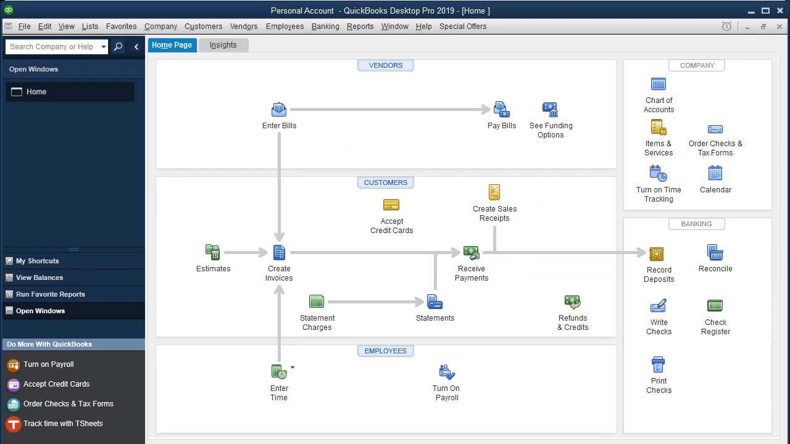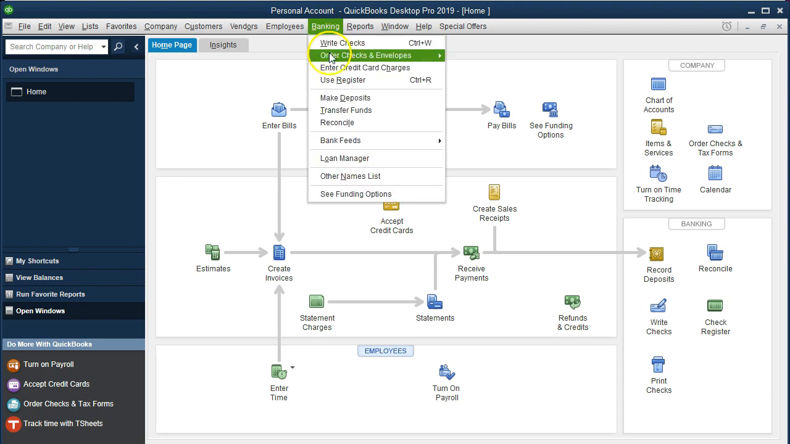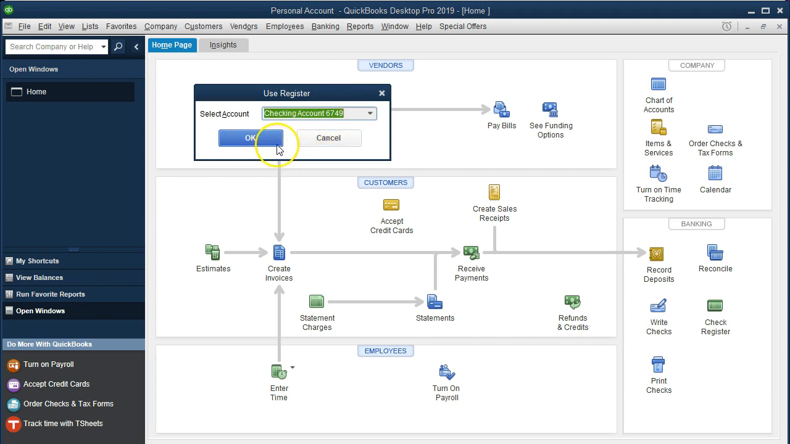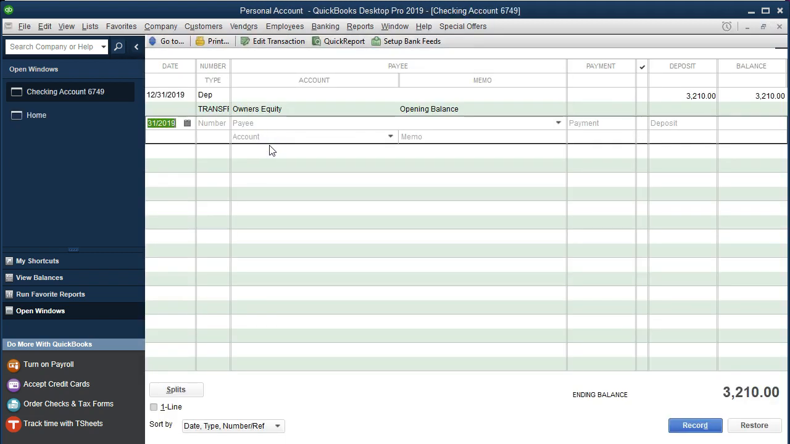So we'll go back to our QuickBooks file. We're going to do this by going directly into the check register. There's more of a cash method. So we're going to go into the banking dropdown. We're going to go to Use Register. And then we're going to go to the checking account that we have set up. We only have our beginning balance in there thus far.